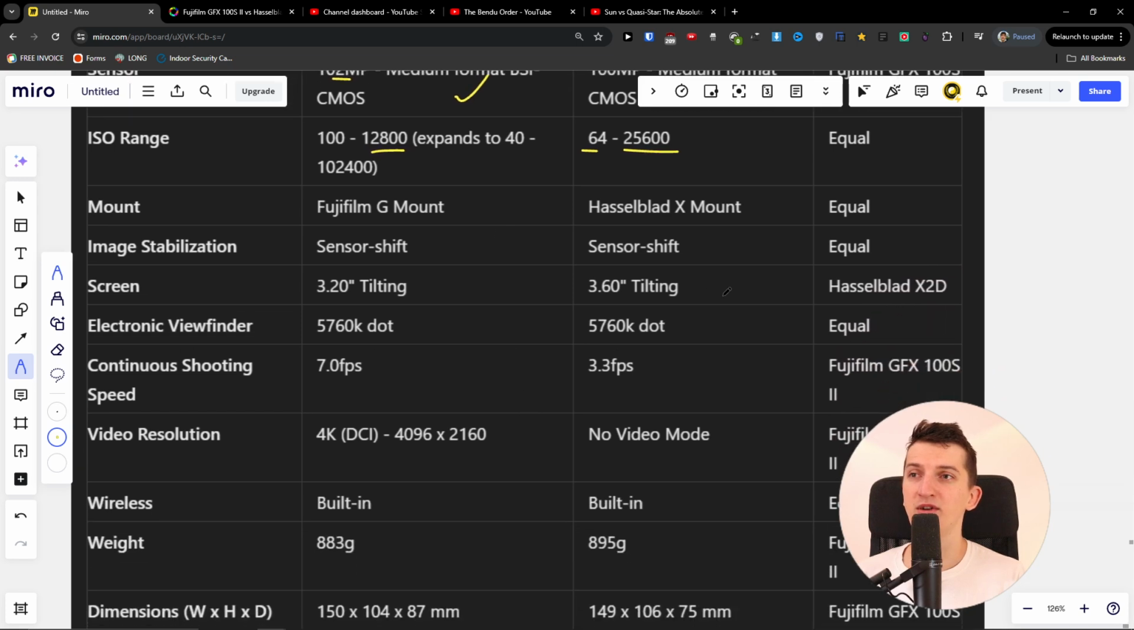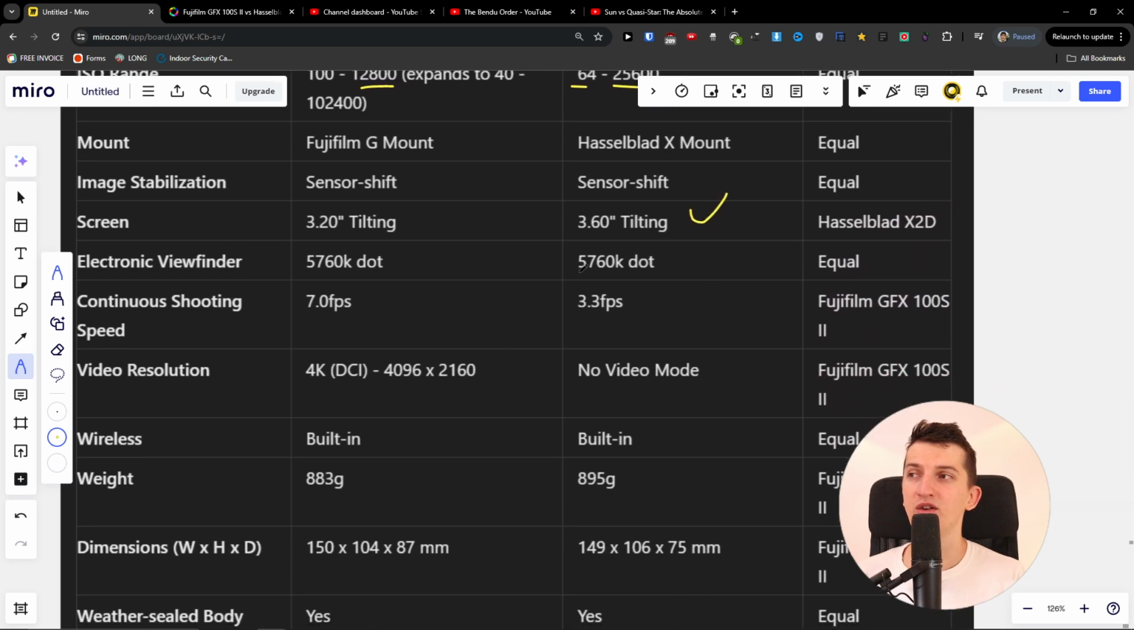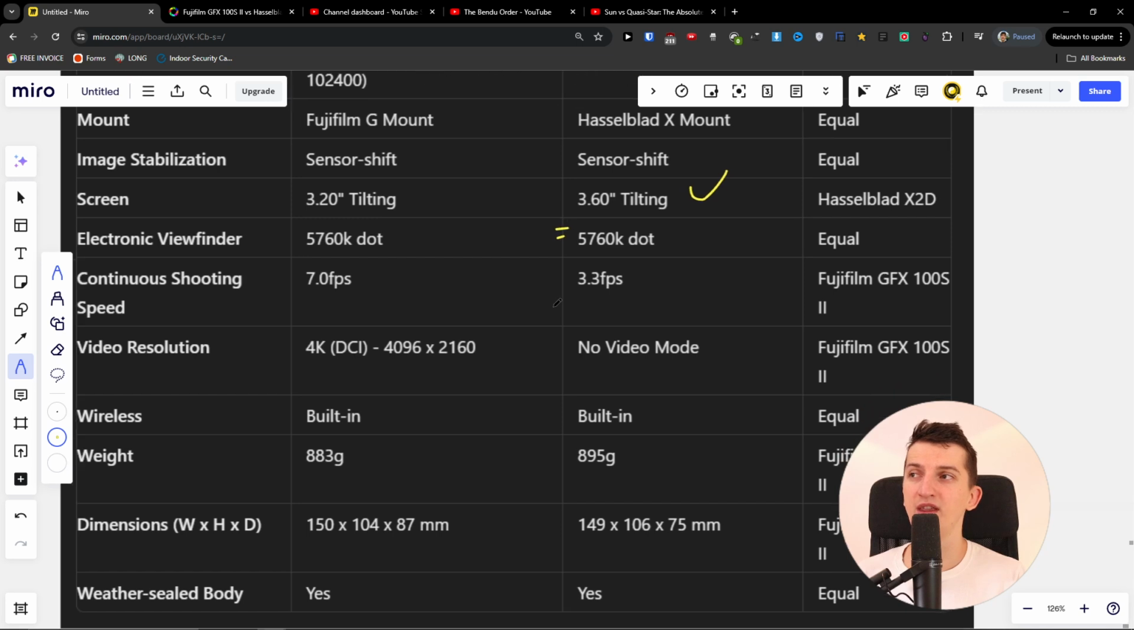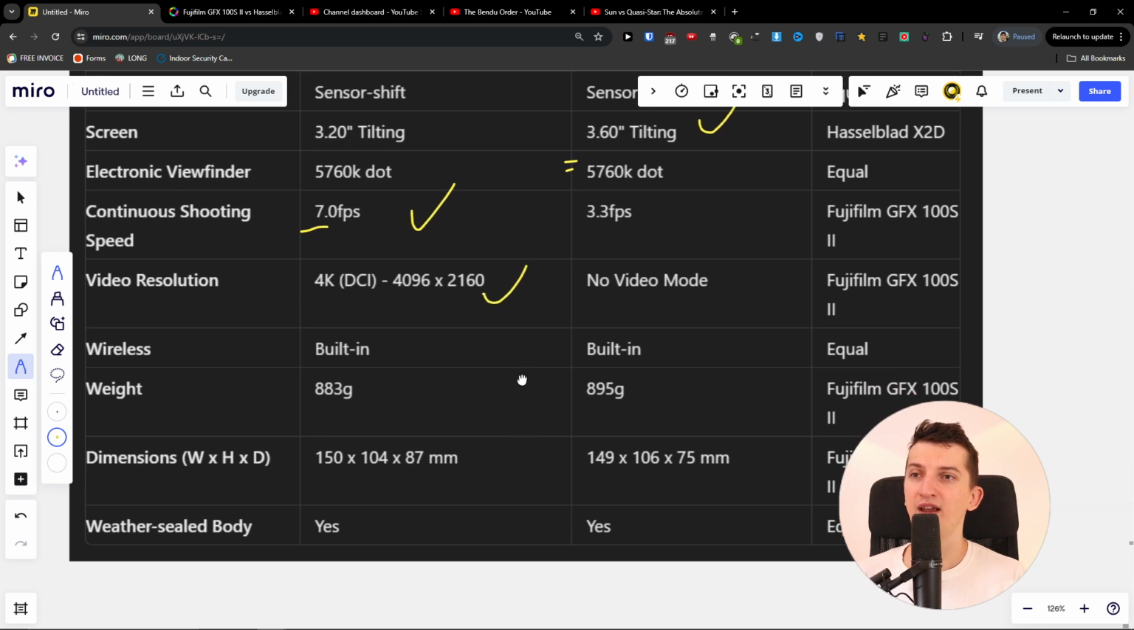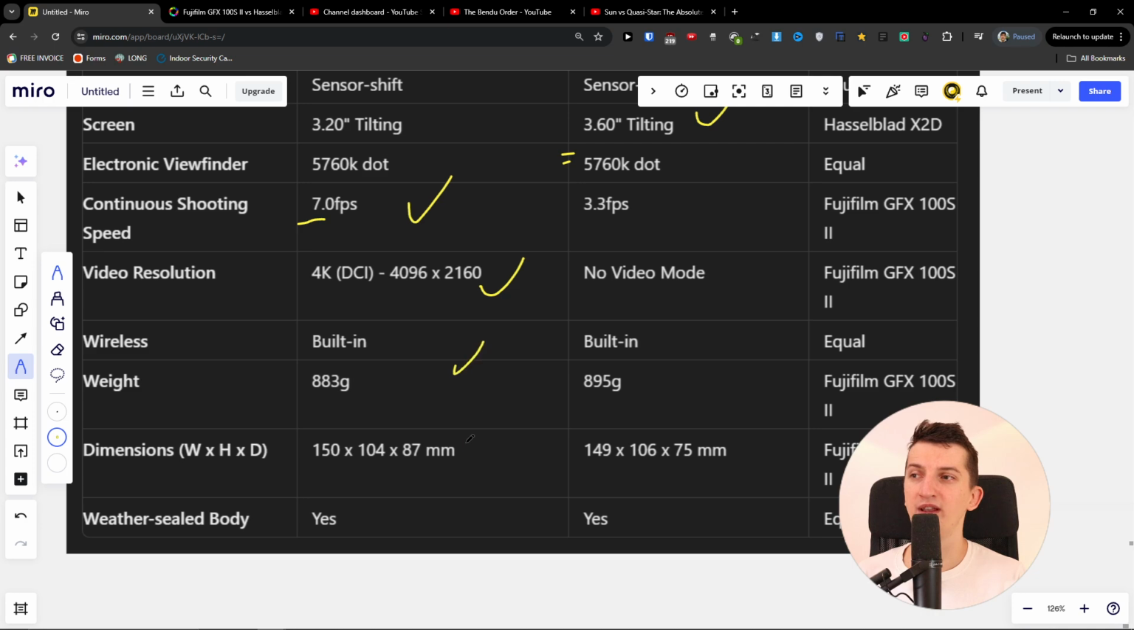Then the screen is better for Hasselblad. Then the electronic viewfinder, same. The continuous shooting speed is better for Fujifilm. You can have 7 FPS there compared to 3.3. Then video resolution is better here, and Fujifilm also has better weight and dimensions.